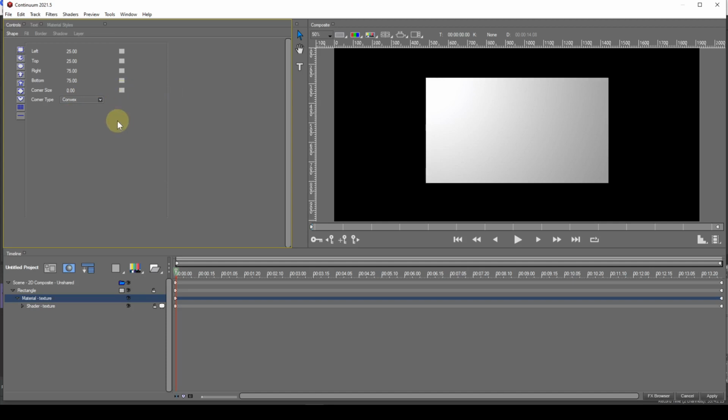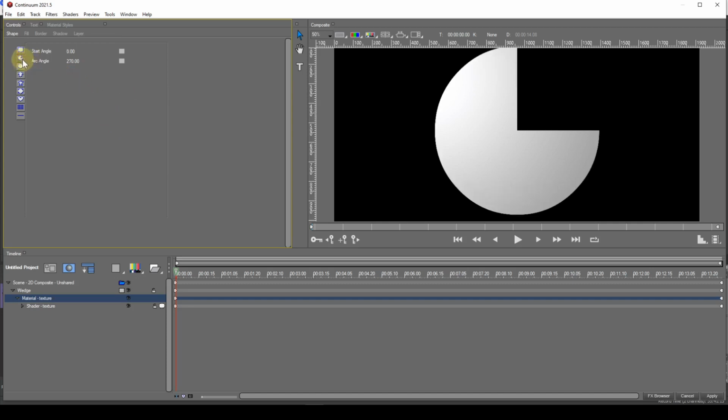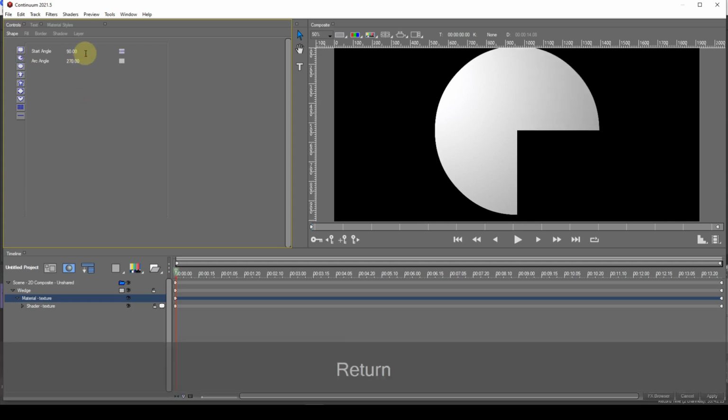Next comes the wedge shape spline. There's only two parameters for this shape. Start angle determines where the wedge starts, 0 degrees being vertical. Arc angle determines the angle of the resultant arc.